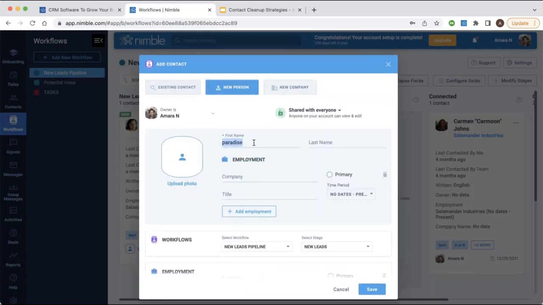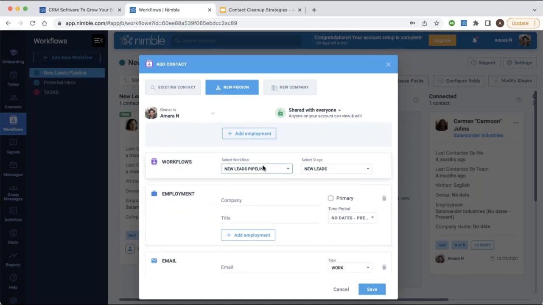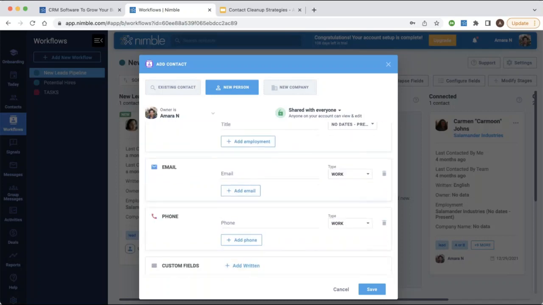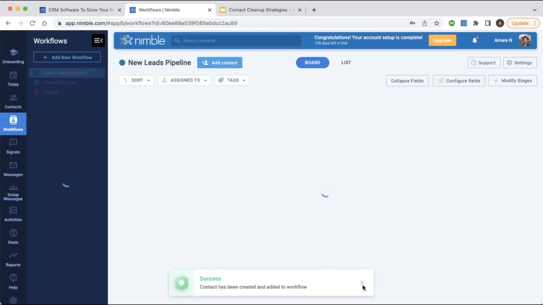So for instance, if I wanted to create a new contact, I can go ahead and add them directly to my workflows. I can select the exact pipeline and the stage I would like to go ahead and add them in. Additionally, I can add any other contact details that are relevant. And once I go ahead and save them, they'll be automatically added to my new workflow.